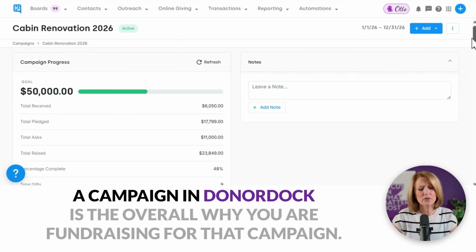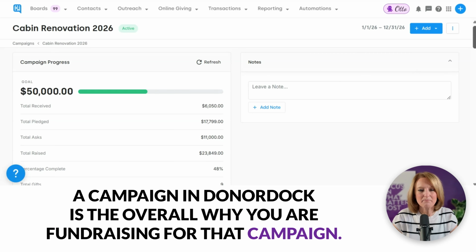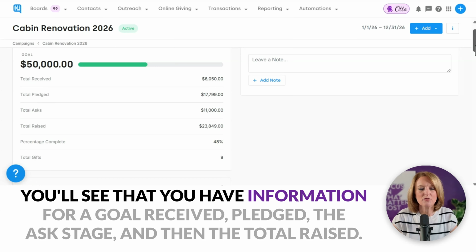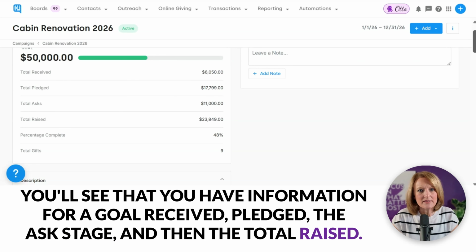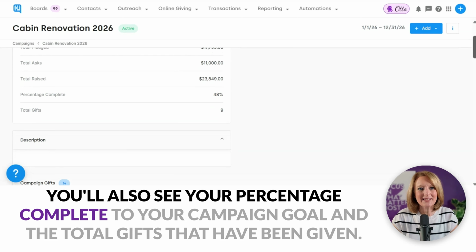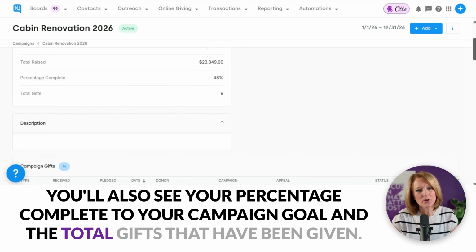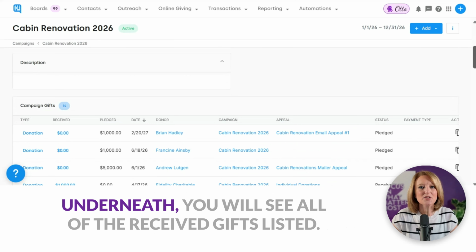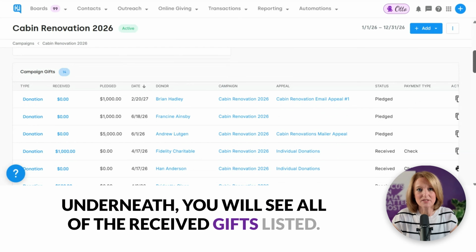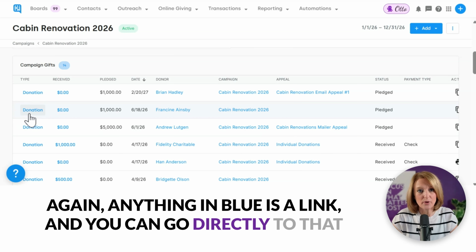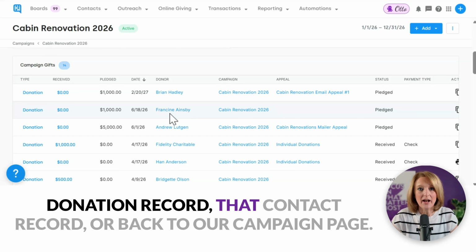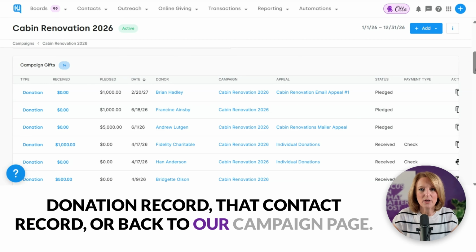A campaign in DonorDock is the overall why you are fundraising for that campaign. You'll see that you have information for a goal, received, pledged, the ask stage, and then the total raised. You'll also see your percentage complete to your campaign goal and the total gifts that have been given. Underneath, you will see all of the received gifts listed. Again, anything in blue is a link, and you can go directly to that donation record, that contact record, or back to our campaign page.